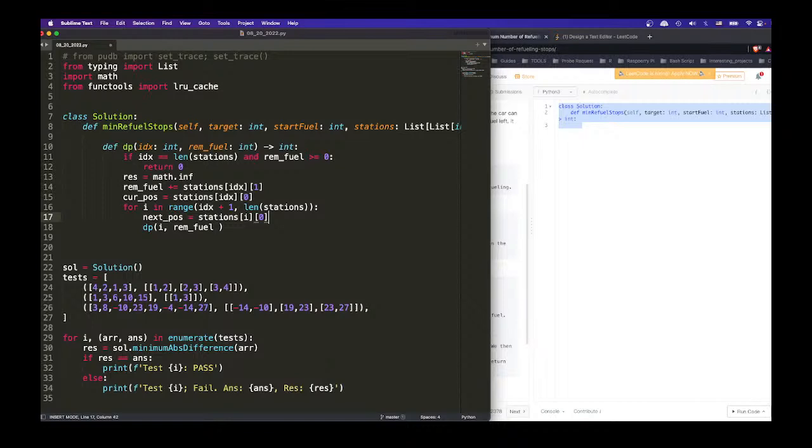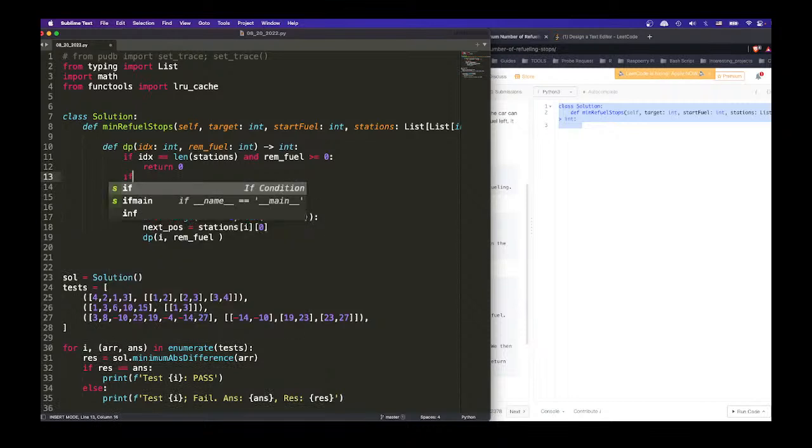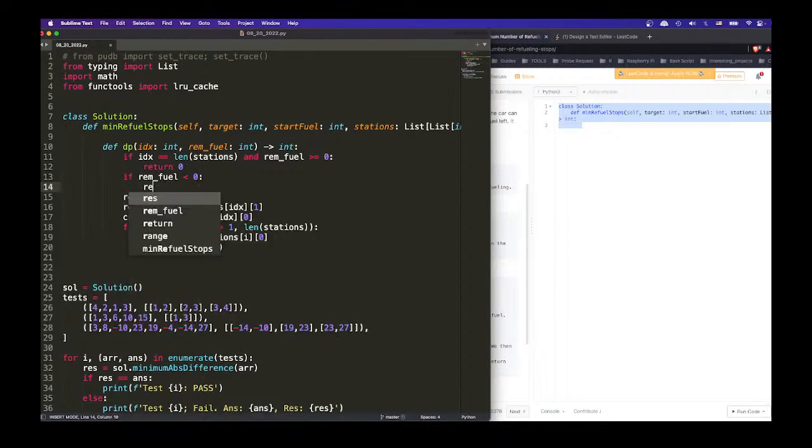I see why you do that. Then you don't have to make comparison here. Okay, so if this one is smaller than 0, then we just return math.inf. Yeah, let's do that. That's fine.